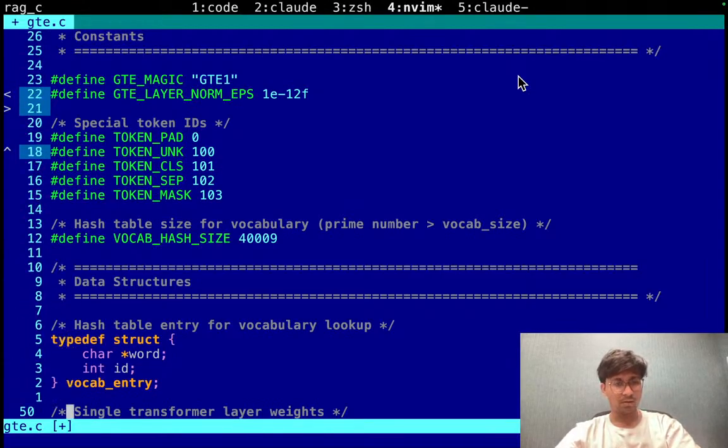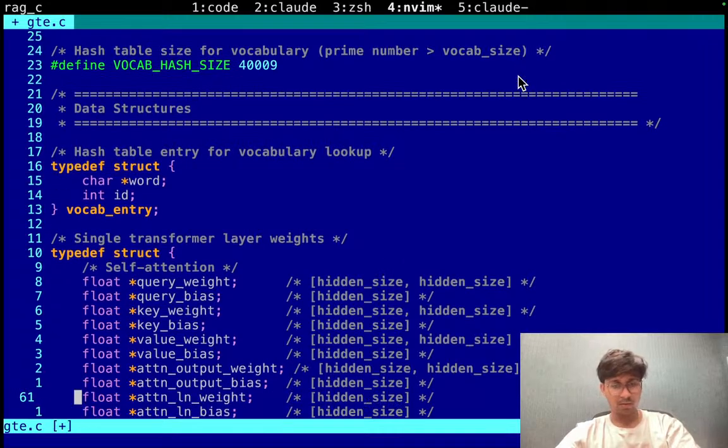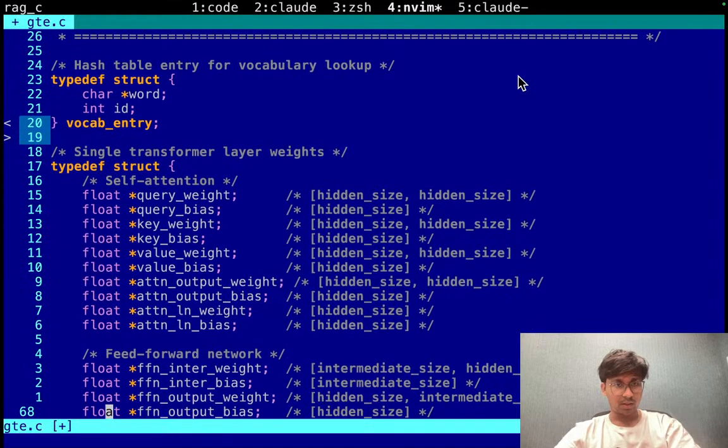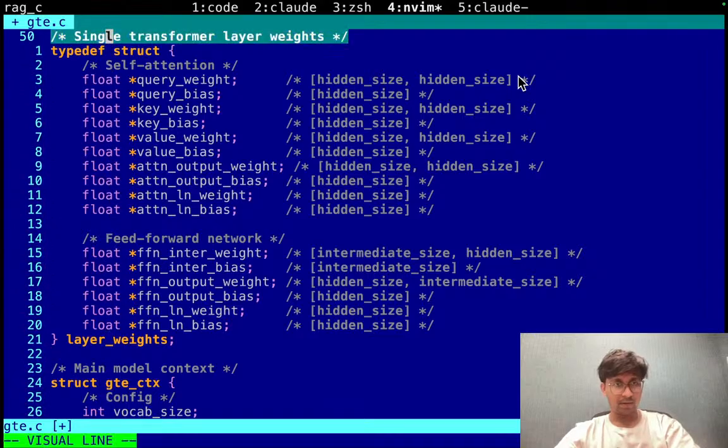Hash table. So data structures. Let's go. Def struct, a pointer word, a string of the word, and the ID. Vocabulary, that makes sense. Just the hash table, just the key and value. That makes sense. Single transformer layer weights, typedef struct self attention. Single transformer layer weights. Okay.